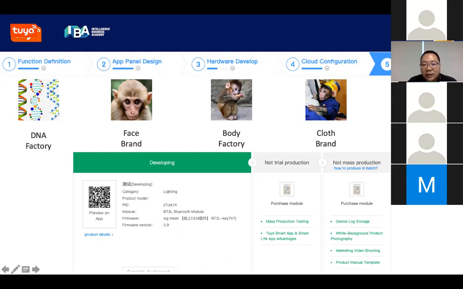So by locking and launching the device into mass production, you cannot change the data point. You cannot change your module, because these two things will really mess up the devices selling out. But you can modify the panel. You can modify the multilingual part to make a better user experience. So these are all the information related to PID. And we have more.